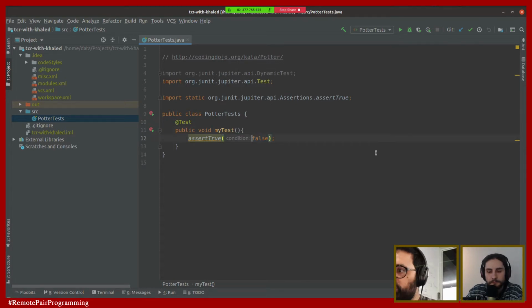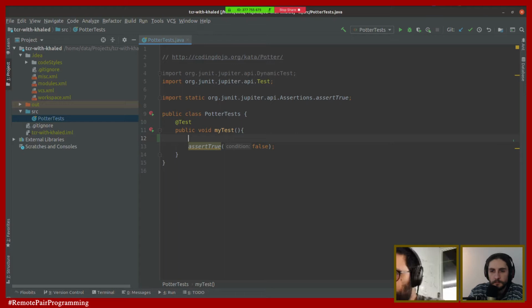So the test: we're going to buy the first book, one book from the collection. So it should be something like buying just one book. Buying one book will have no discount, right?